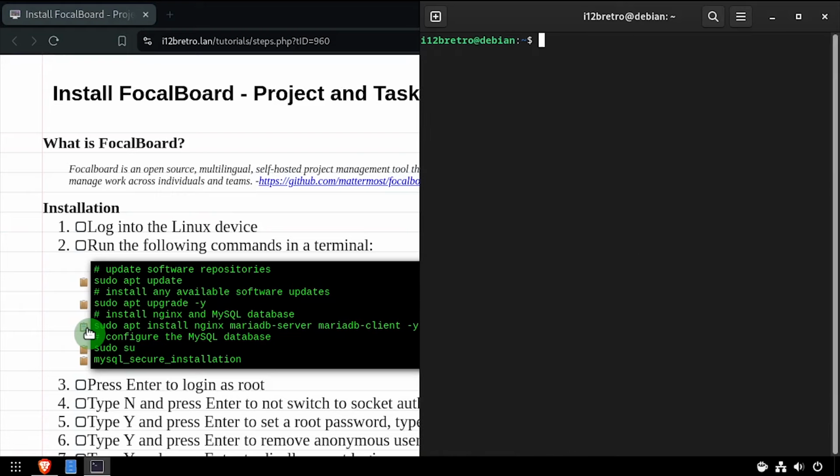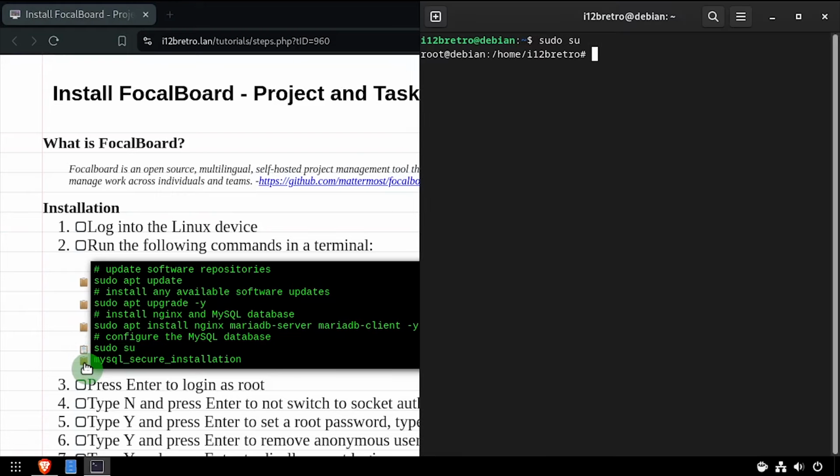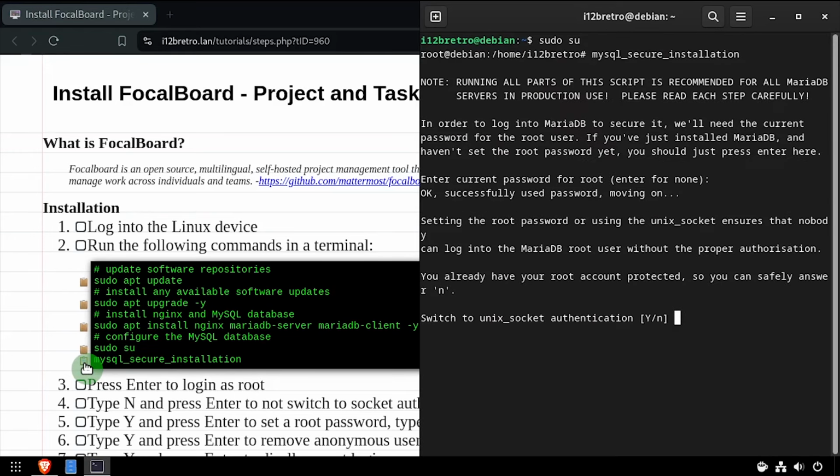We'll elevate to a root shell using sudo su, then execute the MySQL secure installation script. Follow the prompts to set a root password, and mitigate known MySQL vulnerabilities.